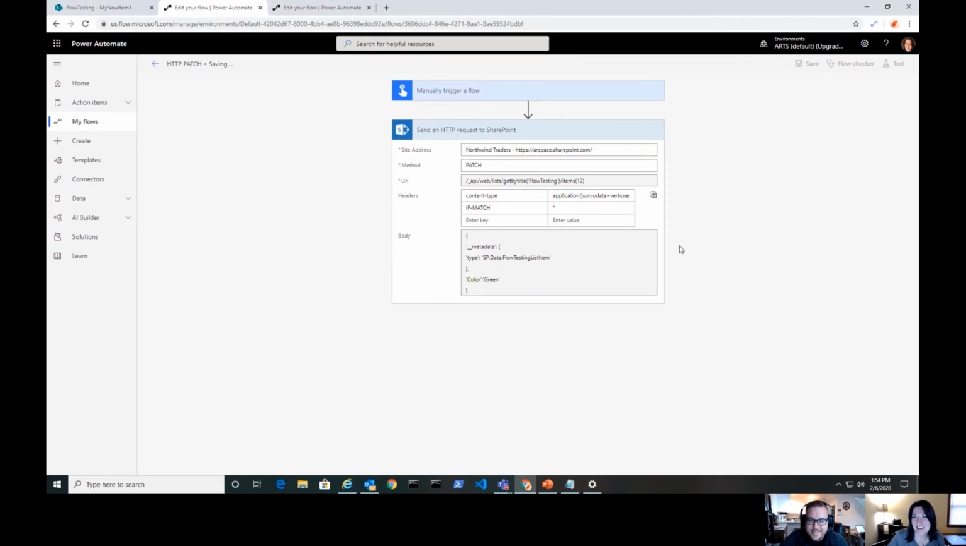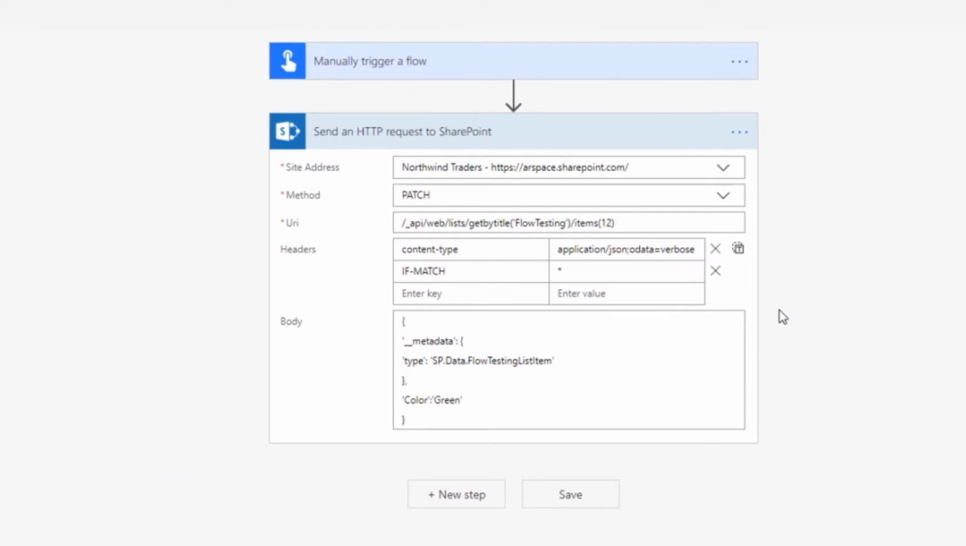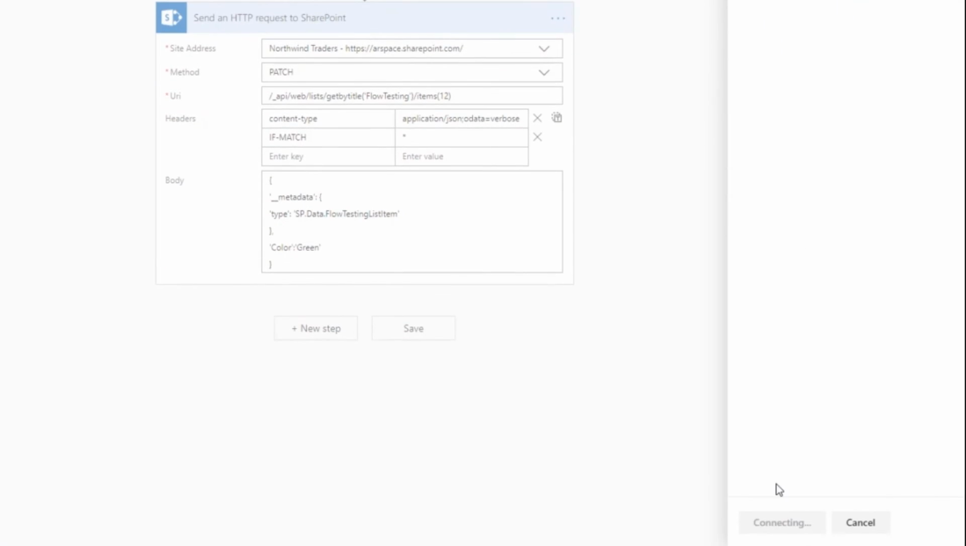So let's do the double save again, so that we feel good about it. Always double save, right? That's right. All right, so let's go ahead and run this. So we've got everything specified. We've got our headers. We've got our metadata. Nothing seems out of sorts. So let's go ahead and test. Run flow.